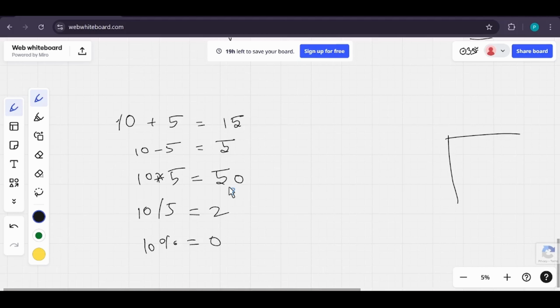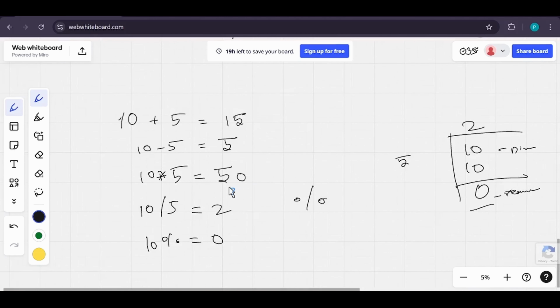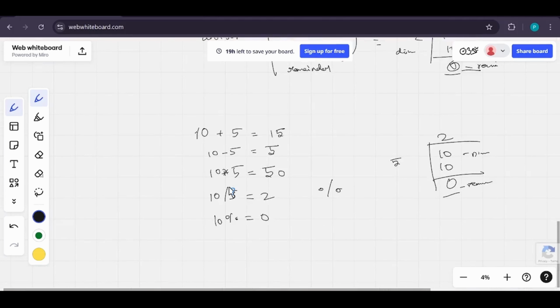Because 10 is dividend, 5 is divisor, then 5 2s are 10, then 5 times 2 is 10. After that, the remainder will be 0. So using this modulus operator, we will perform specific tasks. So before that, we will see other operators.